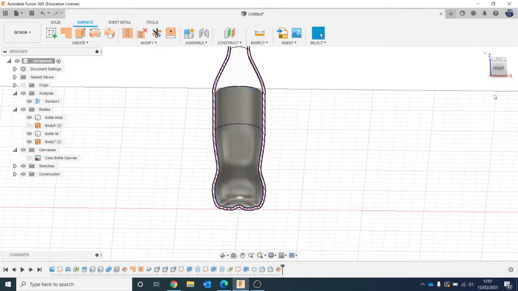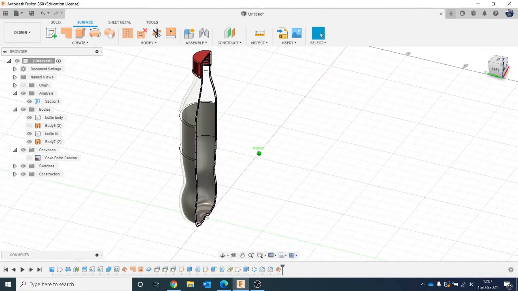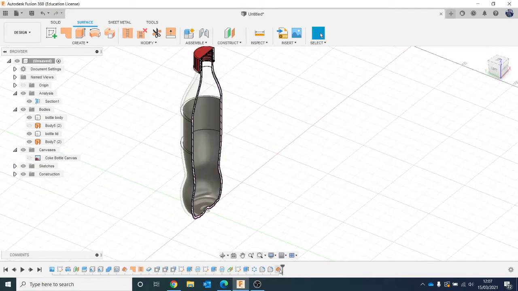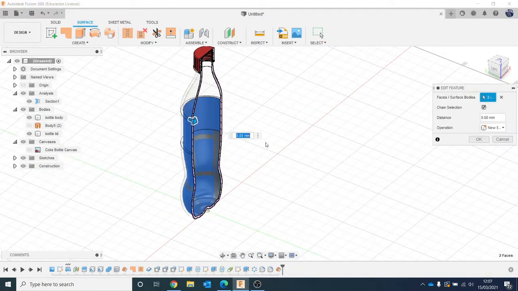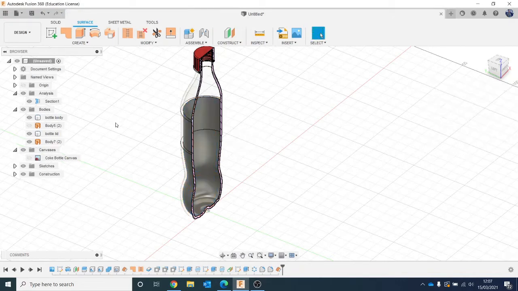Now it's worth pointing out that, in fact, sorry, I should have gone edit feature. I didn't actually put any measurements in there. Let's put in 0.1. Hit OK. It's worth pointing out, even though it looks like I'm only doing half of it, if I turn off the section analysis, you'll see it's doing the whole thing. It's just because I've cut it in half for this purpose.